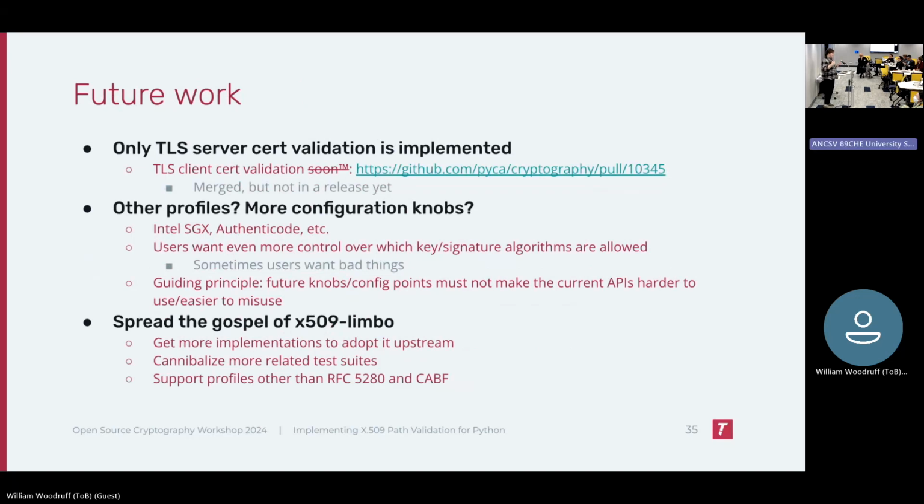Yeah, so with that in mind, some future work we want to do. At the time that I wrote this, the only thing we had implemented was TLS server cert validation. Last week, the PyCA cryptography maintainers merged client cert validation. So this is now in. It's not in a release yet, but you can check it out in the docs on cryptography.io.